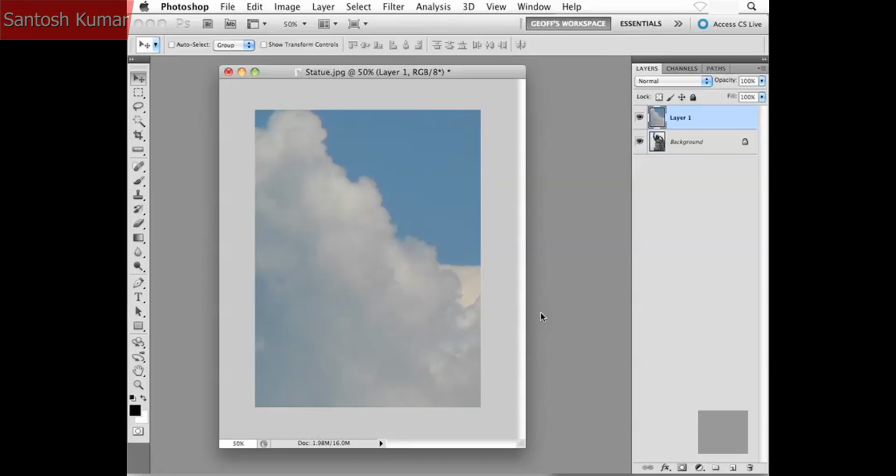So this is where I find myself. I have a layer 1 inside the layers palette. That's our clouds, of course. And then below that, we have our background layer, which contains the statue. Now, what I want to do is I want to be able to rearrange my layers. Obviously, I don't want the clouds on top of the statue. I want the clouds behind the statue. We're going to do kind of a bit of compositing here, if you will.